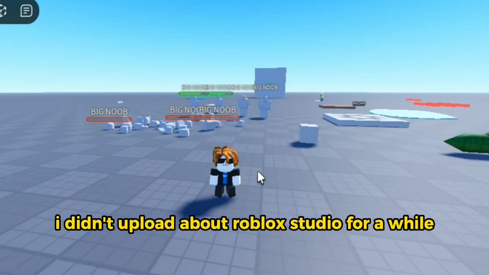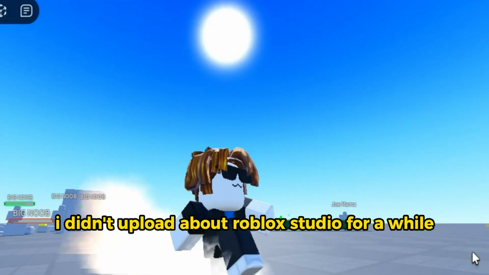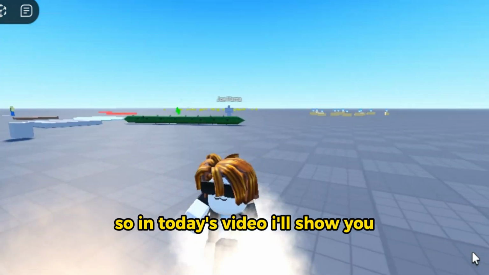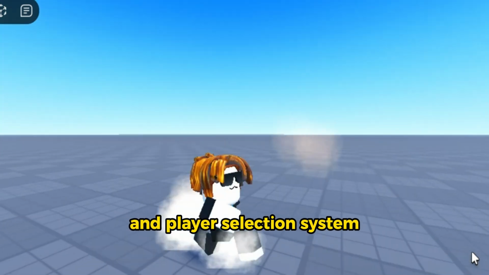Hi guys, I didn't upload about Roblox Studio for a while, so in today's video I'll show you Roblox type checking and player selection system.